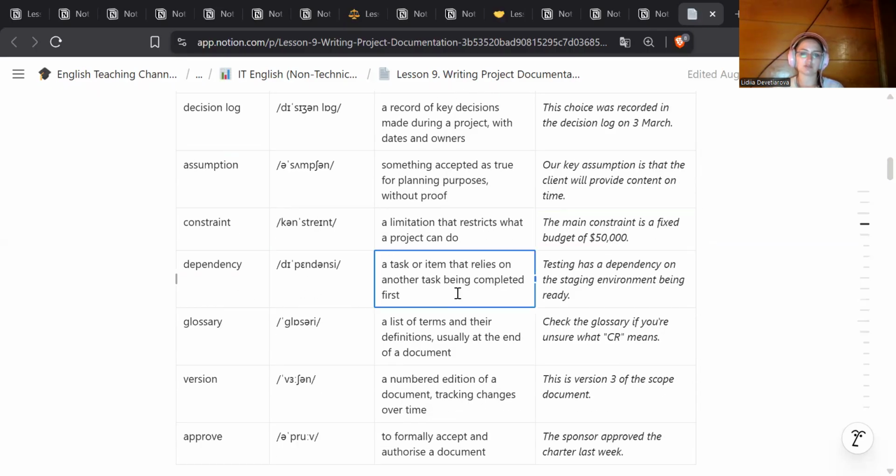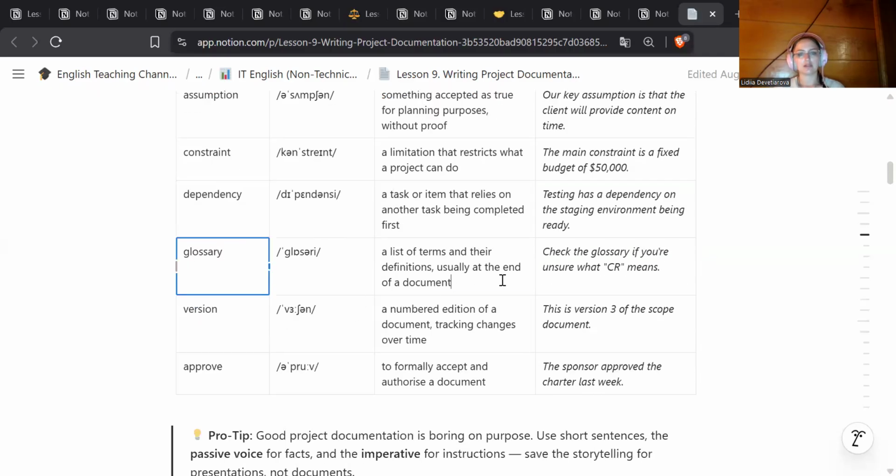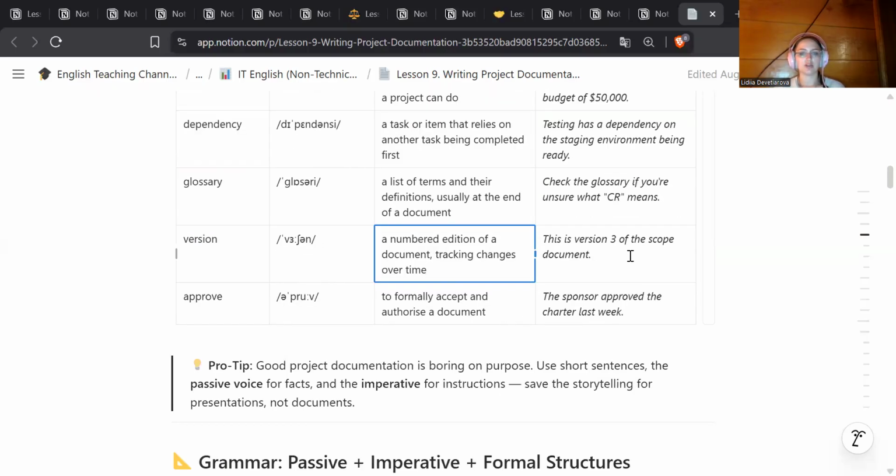Dependency. A task or item that relies on another task being completed first. Testing has a dependency on the staging environment being ready. Glossary. A list of terms and their definitions, usually at the end of a document. Check the glossary if you're unsure what CR means. Version. A numbered edition of a document tracking changes over time. This is version 3 of the scope document. Approve. To formally accept and authorize a document. The sponsor approved the charter last week.